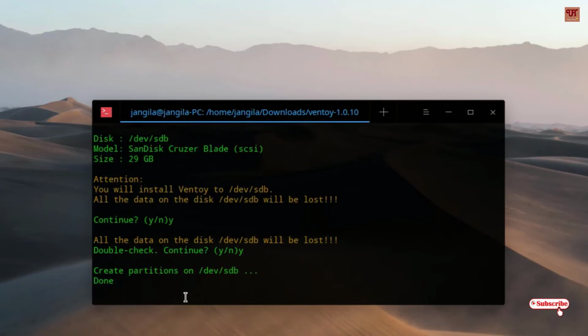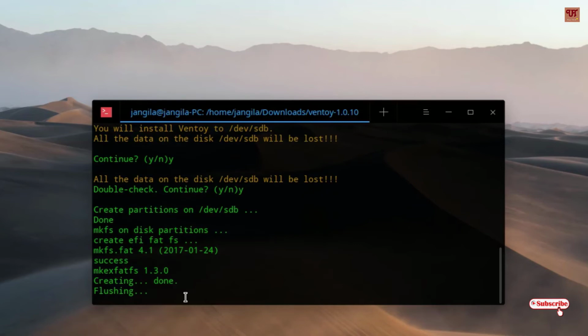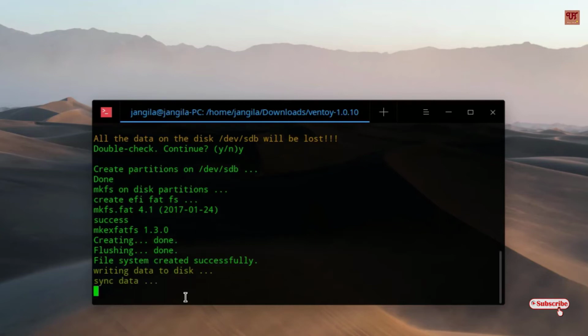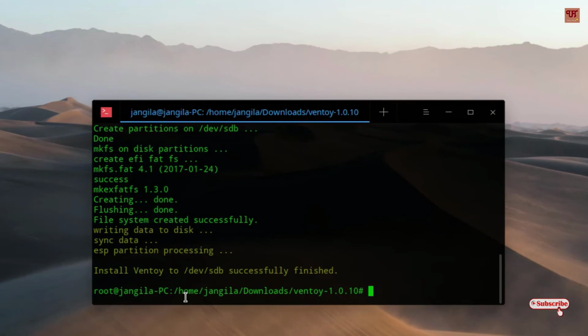Wait for a few seconds until the complete process is completed. So create partition on this is done, so it's processing right now. Wait for some minutes until the processing gets completed fully. Finally you can see here install Ventoy to device successfully finished.